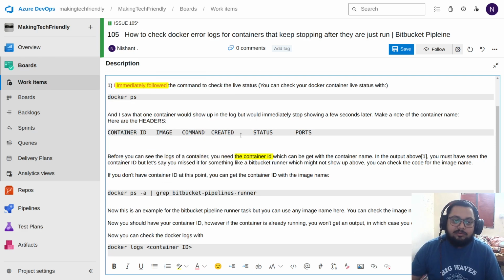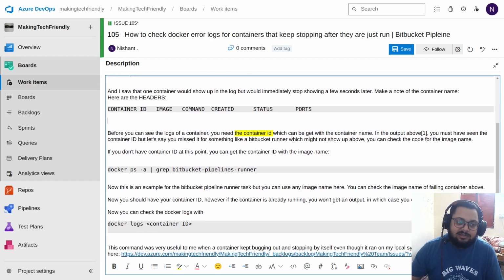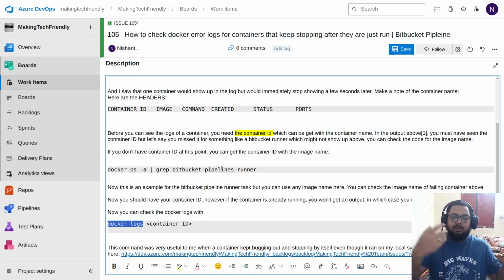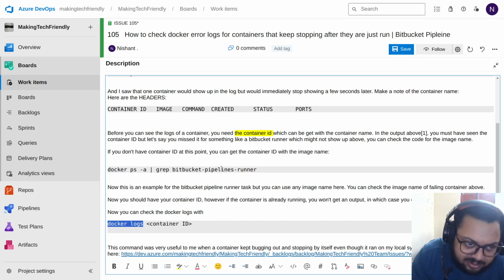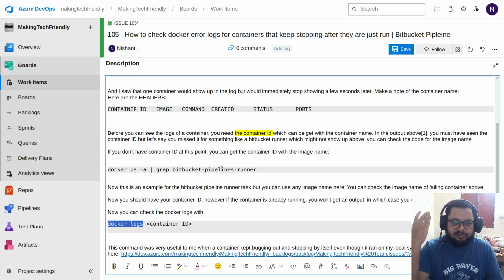Now you need the container ID. You can see the first column is the container ID. So hopefully you will get a container ID from here. If you get the container ID, you can just put in the command docker logs container ID, the long character string, I don't remember it. Put it here and it will give you all the logs. You can easily use that output to figure out what's wrong with your code and why it was not running.